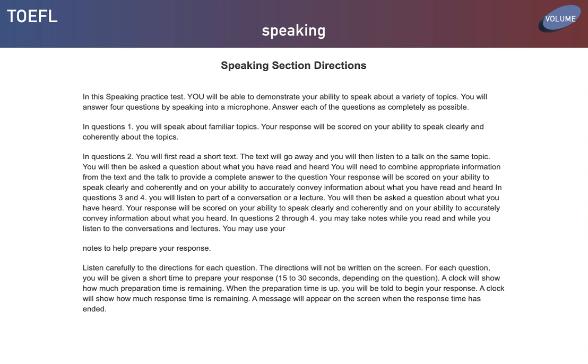In questions 3 and 4, you will first read a short text. The text will go away, and you will then listen to a talk on the same topic. You will then be asked a question about what you have read and heard. You will need to combine appropriate information from the text and the talk to provide a complete answer to the question. Your response will be scored on your ability to speak clearly and coherently, and on your ability to accurately convey information about what you have read and heard.